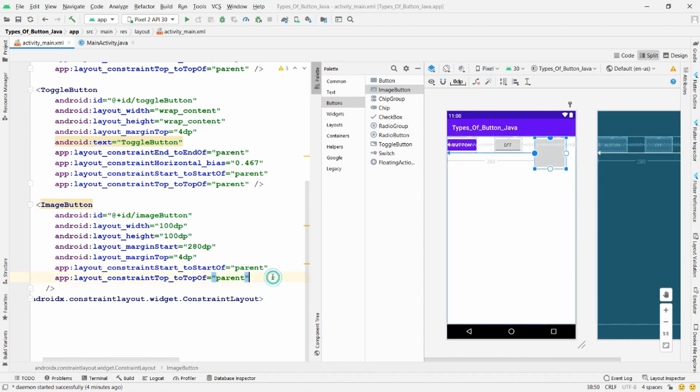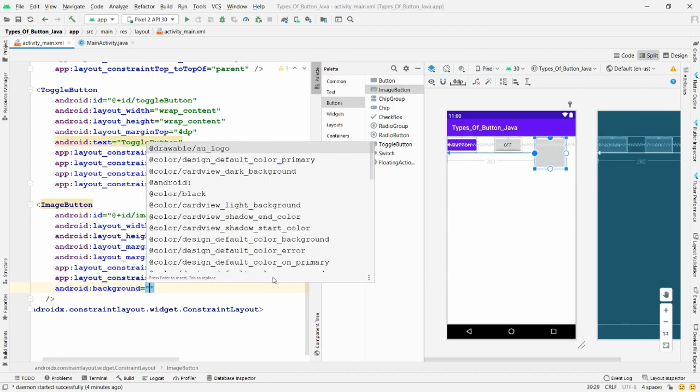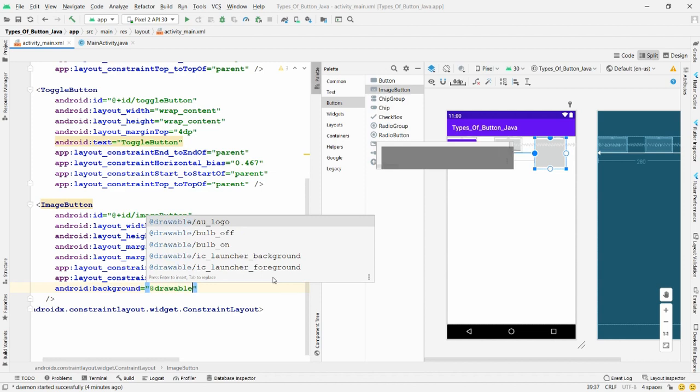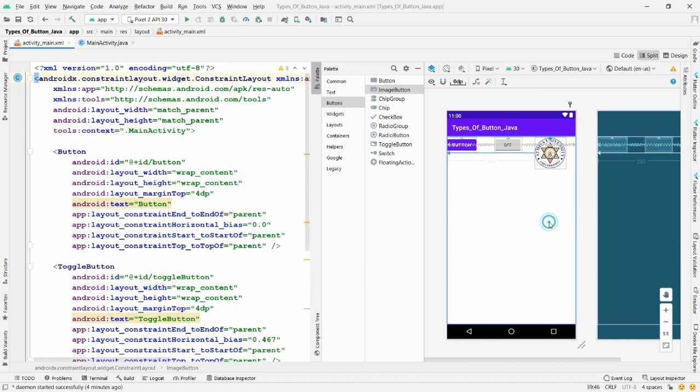Now I want to add the AU logo. So you can add the property that is background, and you can select your @drawable/AU logo. So see here, AU logo is applied over here. Now you can simply move, drag and drop this button over here.